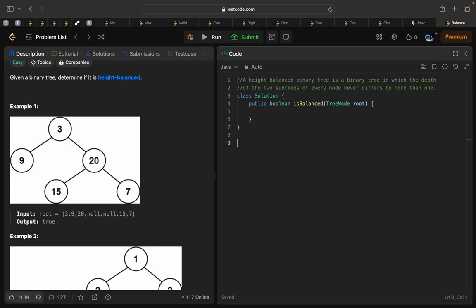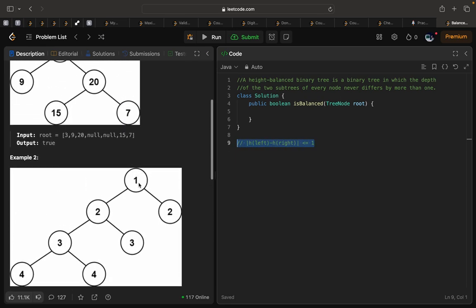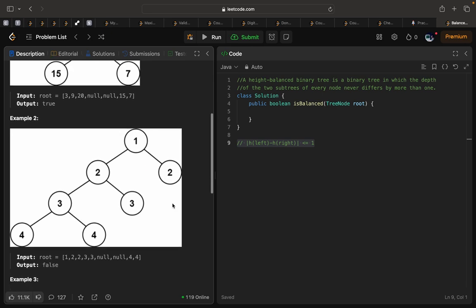So for height balanced tree, the condition will be something like: height of left minus height of right, its modulus should be smaller than or equal to 1. So this is the definition of a height balanced tree. So for example here for 1 the right subtree has a height of 1, but the depth of the left part is 1, 2, 3, so 3 minus 1 is 2, so basically it's greater than 1, so it is not a height balanced tree.